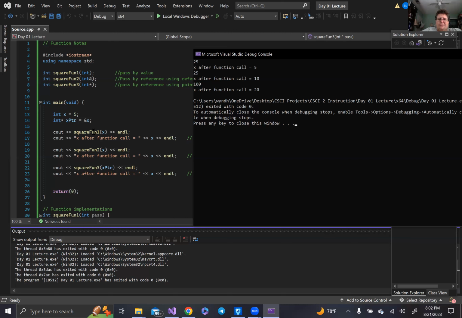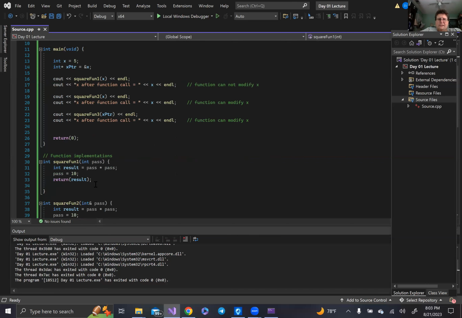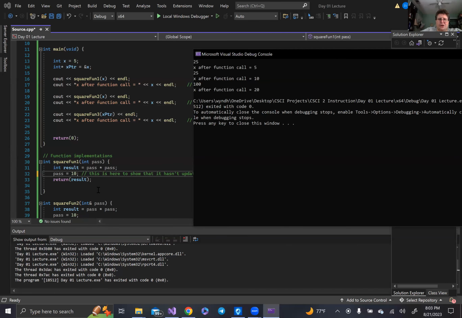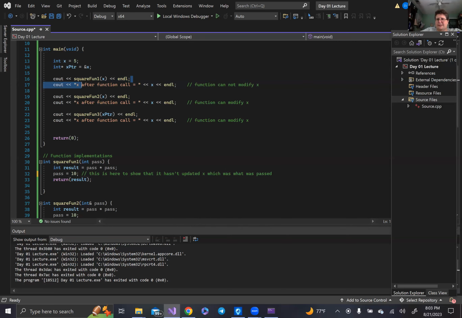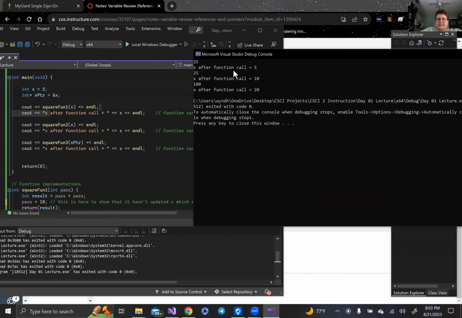And then we've got three functions here. We've got square fun one, which is just passing the integer. And what it's doing is it looks like it's squaring it. It takes in the integer, multiplies it by itself. It shows this. This is here to show that it hasn't updated x, which was what was passed. So square function one, x after the function call. So we did the square. Let's do that.